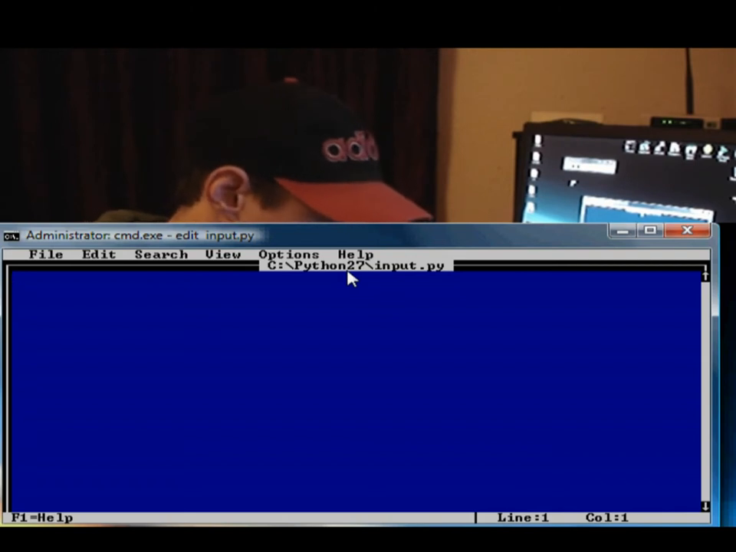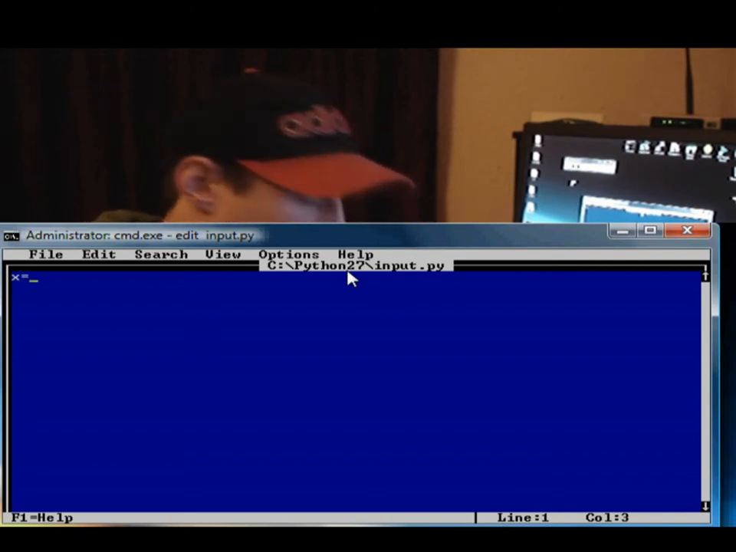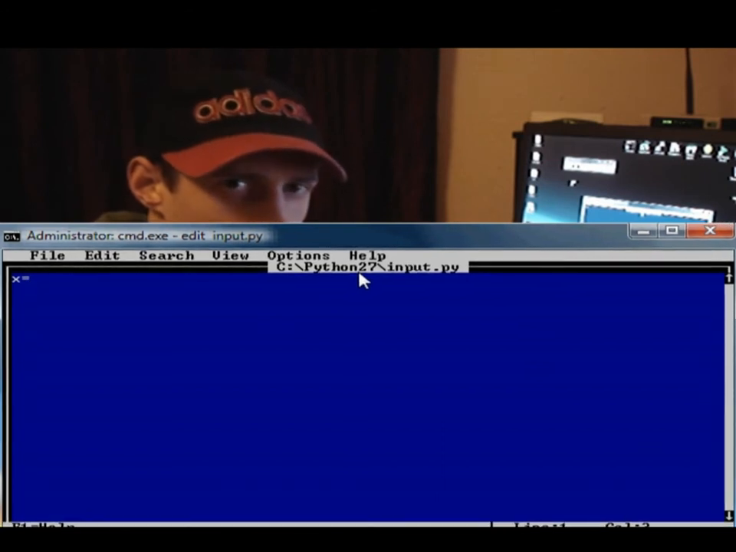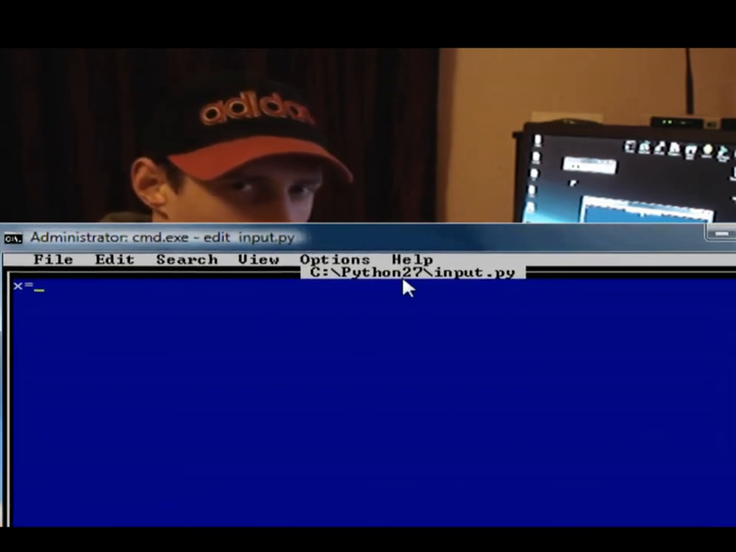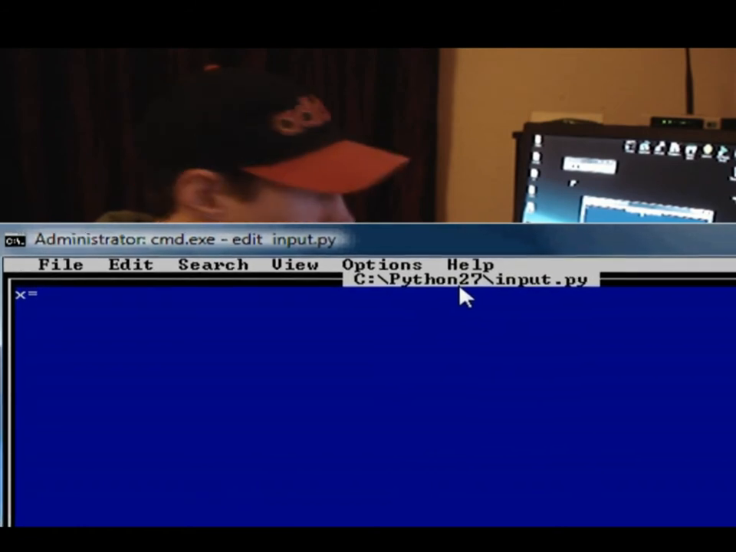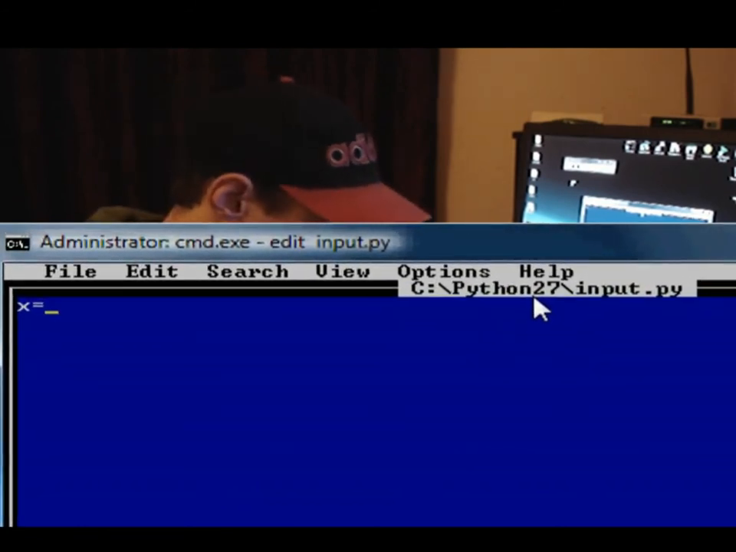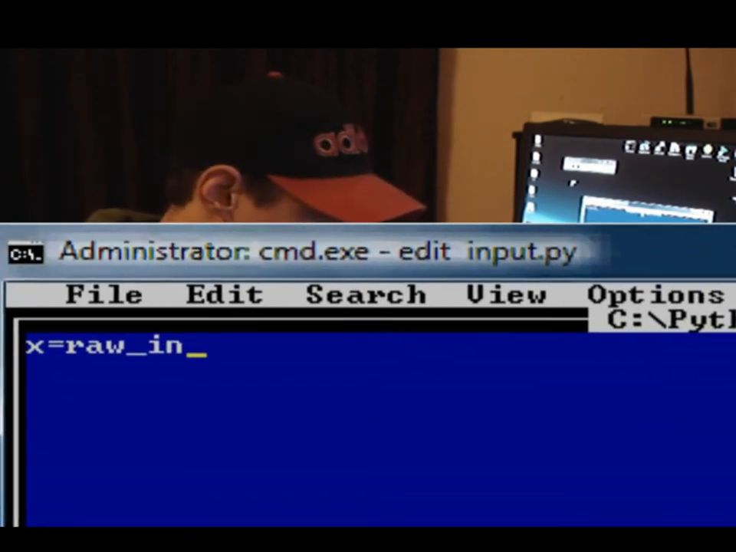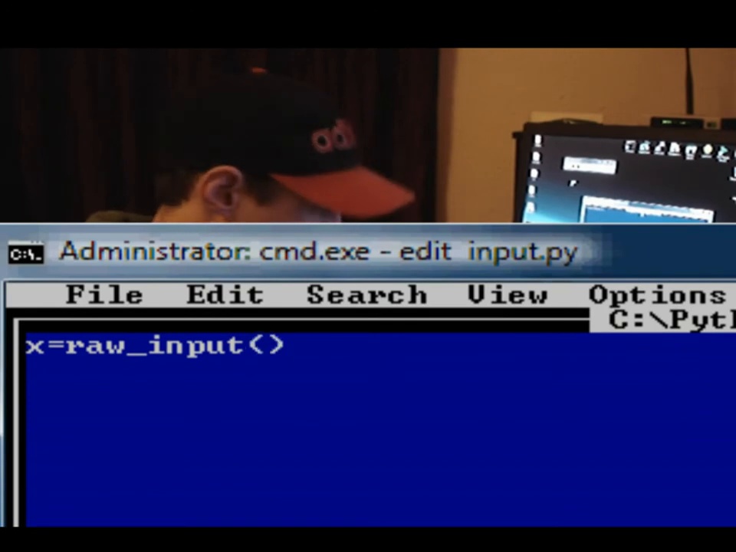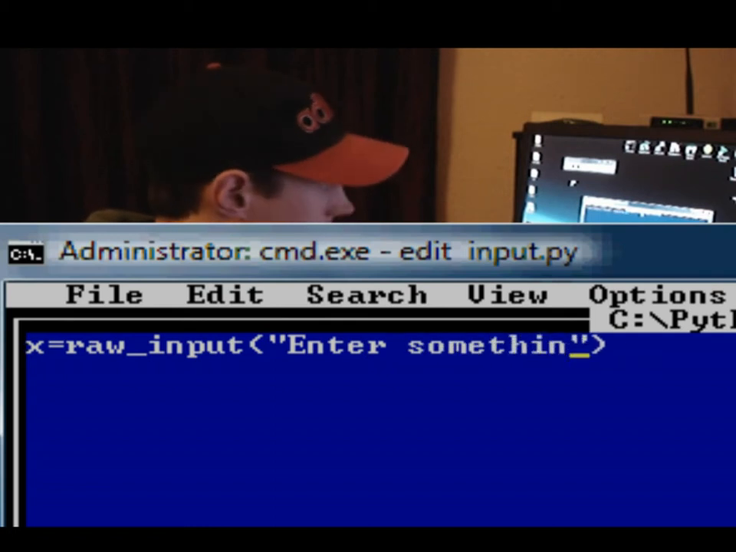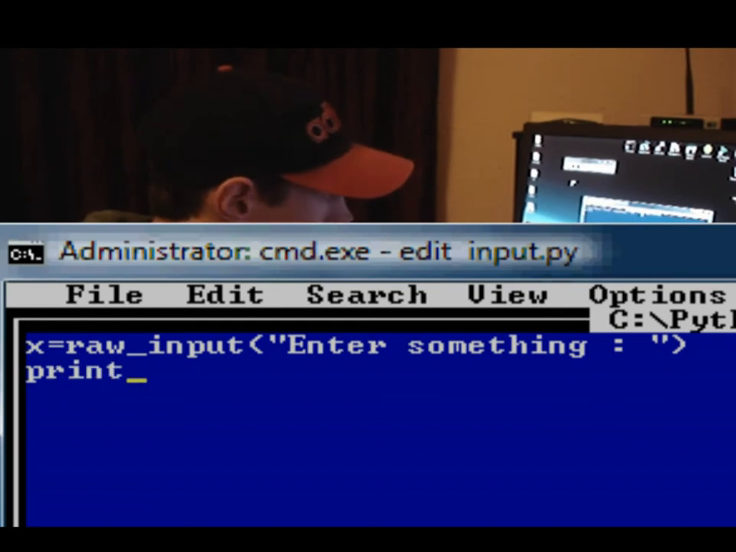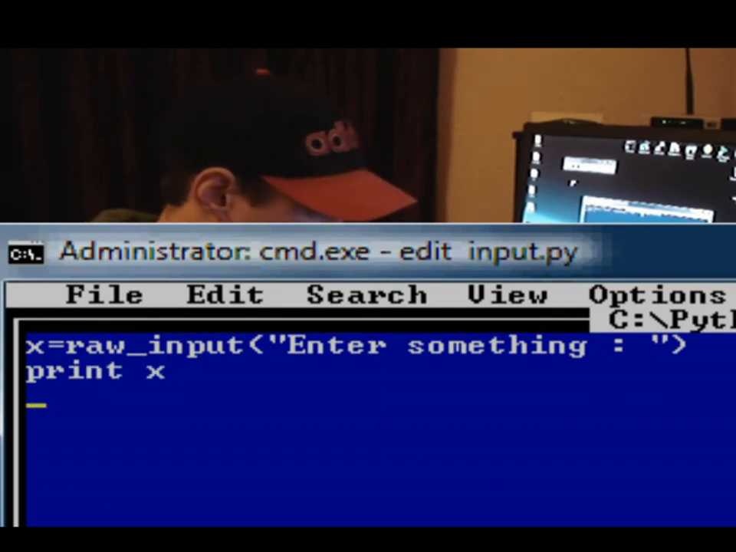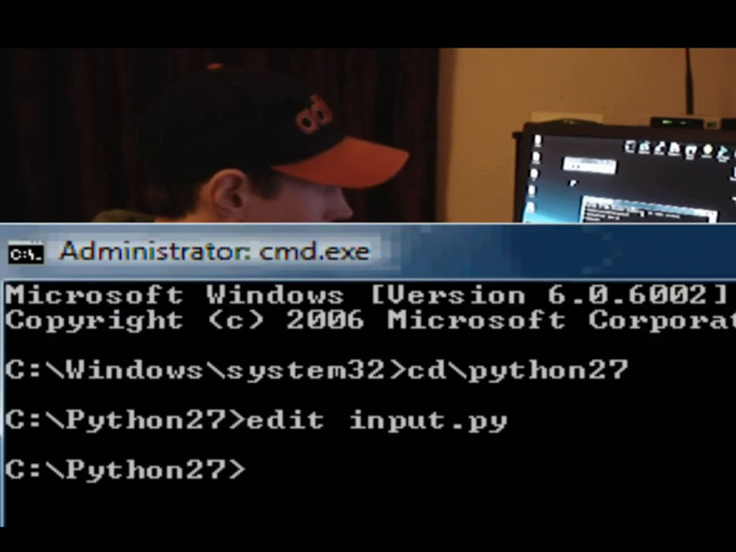Okay, we'll set up a variable and we'll say x equals, and we're going to call a function called raw_input, which allows the user to input something from the keyboard, whether it be a number or whether it be a string. So raw_input, open brackets, double speech marks, "Enter something". Print x. Okay, let's save that, :wq to exit, and let's run it.